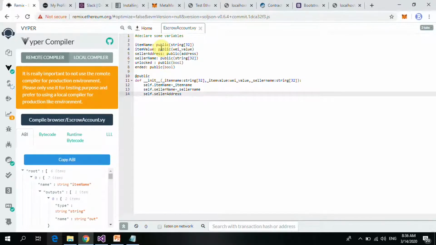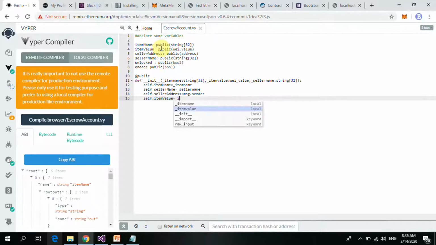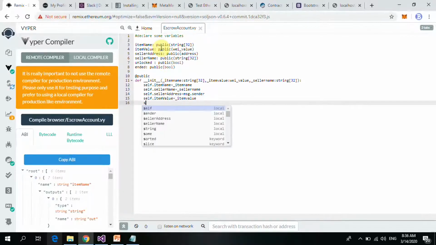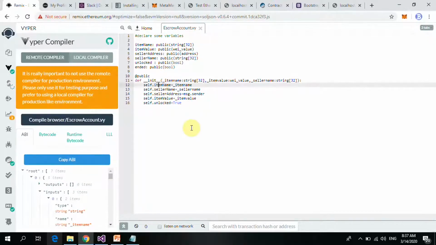Seller address should be the account that is deploying the smart contract. That's self.item value. So it should be the value of the item that we're initializing. And then self.unlocked should be true. The contract is still open, so it should be true. And then we can compile this. It's usually good to compile at every stage to make sure that your smart contract is free from errors.